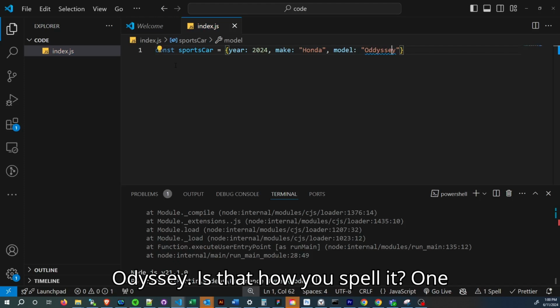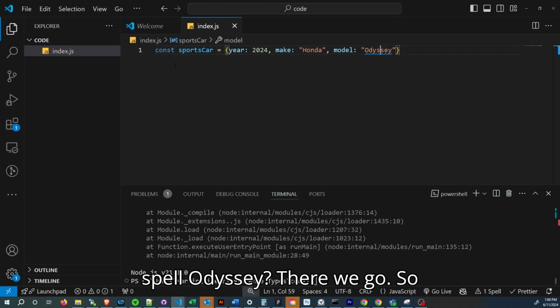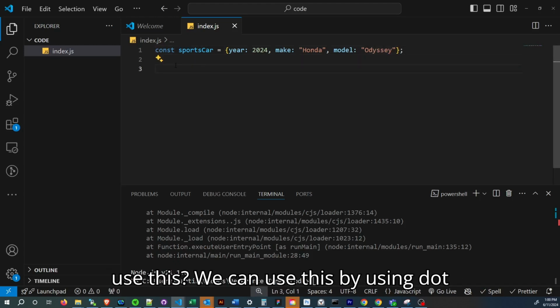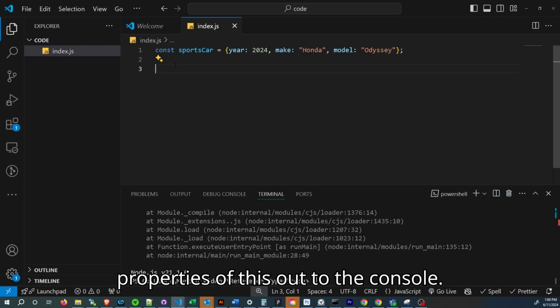Odyssey. Is that how you spell it? One too many S's. How do you spell Odyssey? There we go. So there's our model. And then how can we use this? We can use this by using dot notation. So let me log the properties of this out to the console.